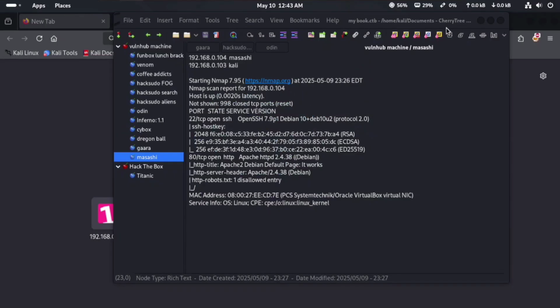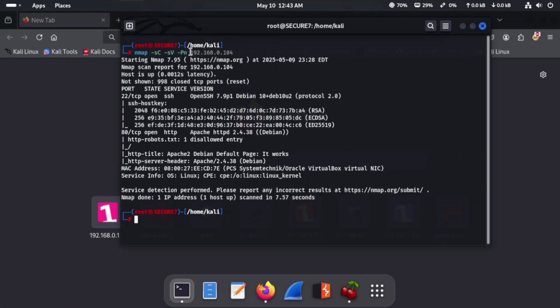So here I already found the IP address of this machine, which is 192.168.0.104. Two ports are open: port 22 and port 80. Port 22 is for SSH, secure shell, and port 80 is for the HTTP service running on the browser. So let's first look at port 80, and then we visit port 22 for SSH login. After we find any vulnerability, we jump into SSH. Okay, so this is the recon part.